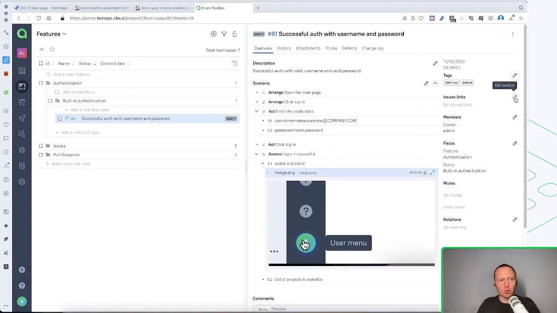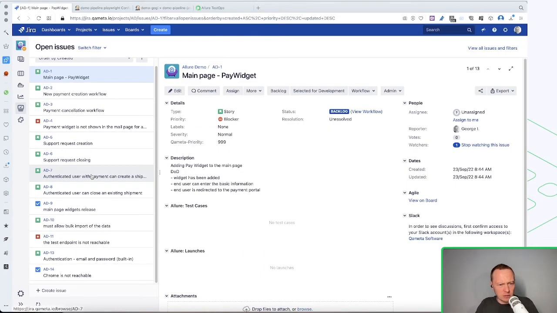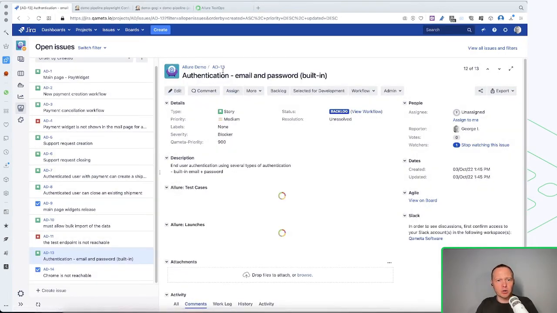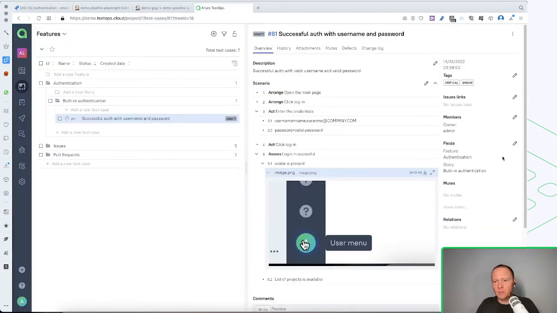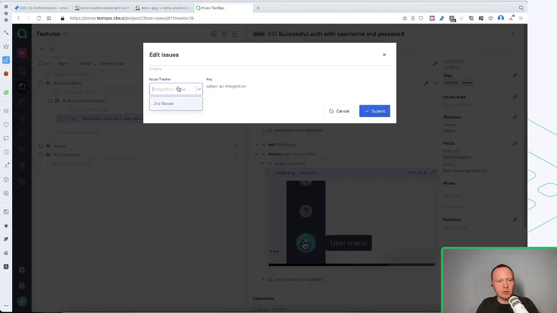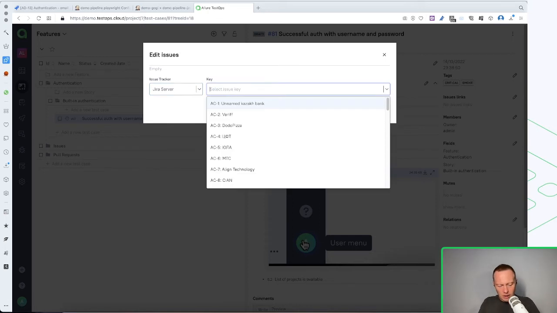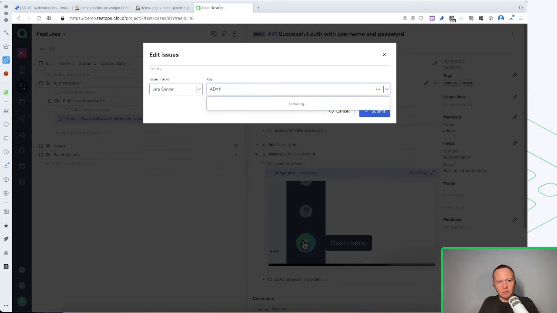And let's say I want to link this particular test to a feature developed by a developer. And let's say, yes, so built-in authentication. So AD13 is the feature that is currently being developed by some person from the development team, and I want to say that this particular feature is now covered by my test. So I want to create a link, so that will be Jira server AD13.